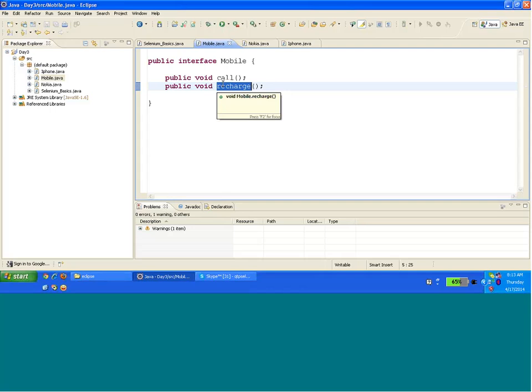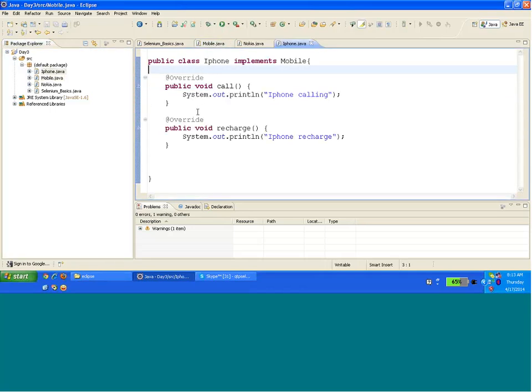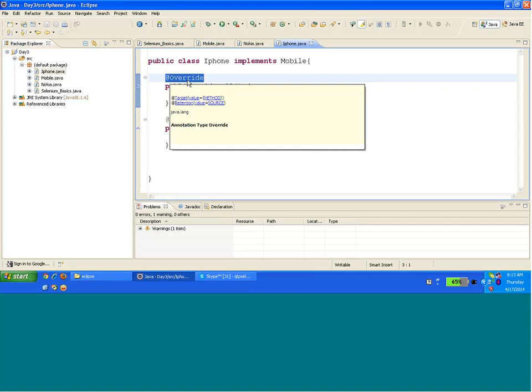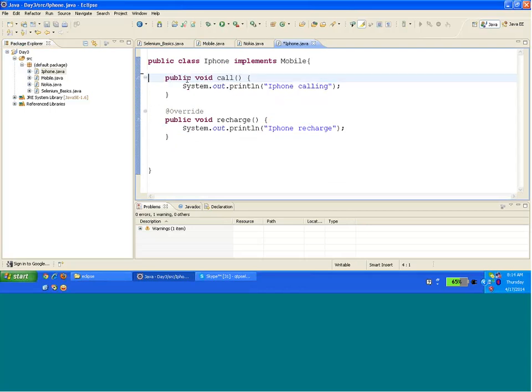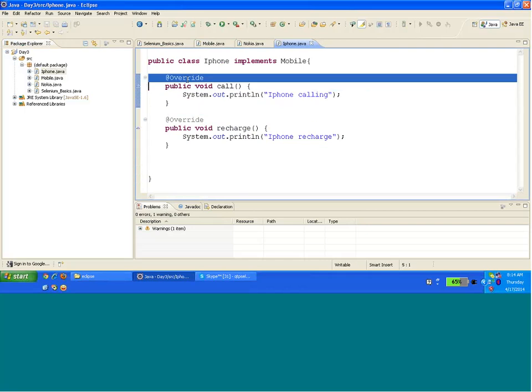There's a question being asked: is it mandatory to write this override annotation? It is not mandatory. You can skip it as well, but generally we write it if the function is coming from the interface, so that we directly come to know that this function is actually coming from the interface.